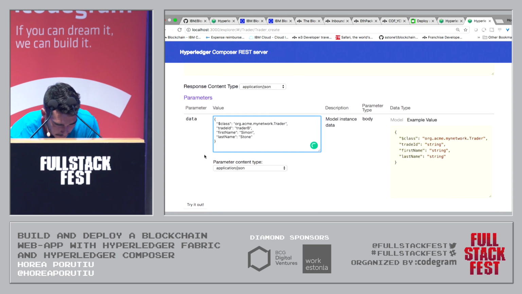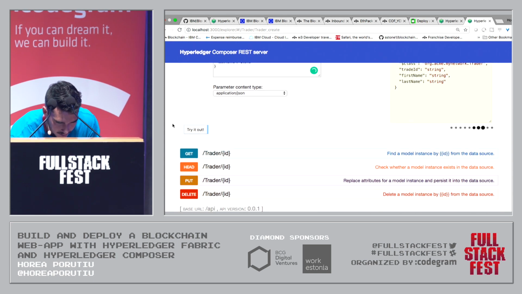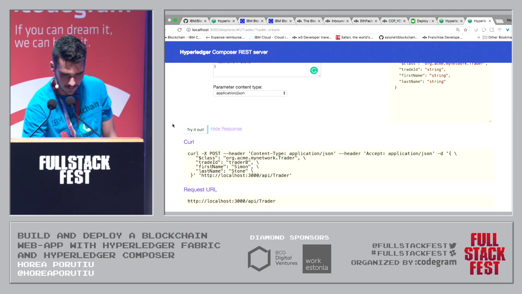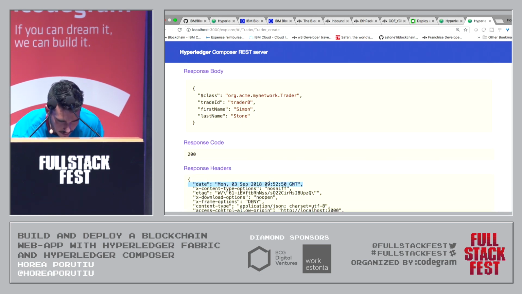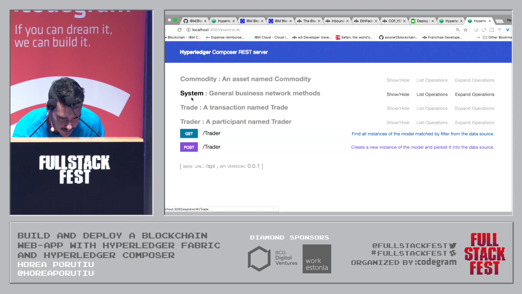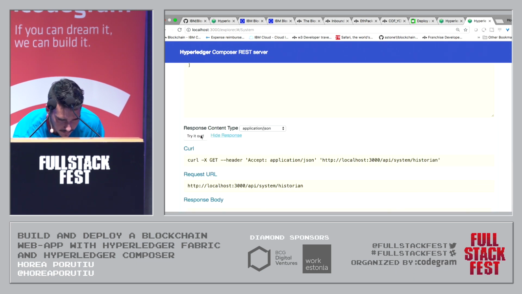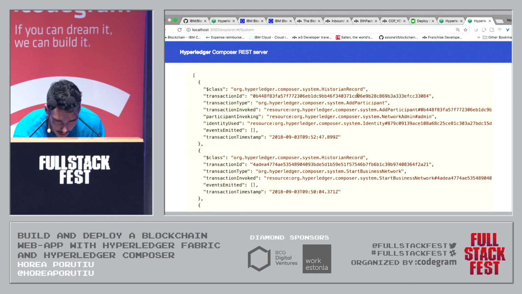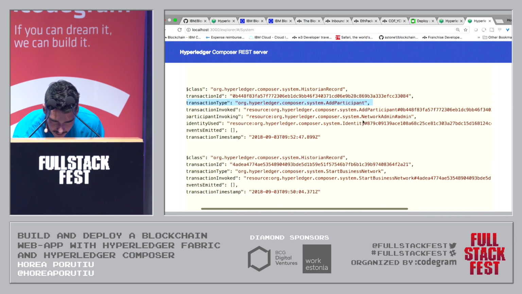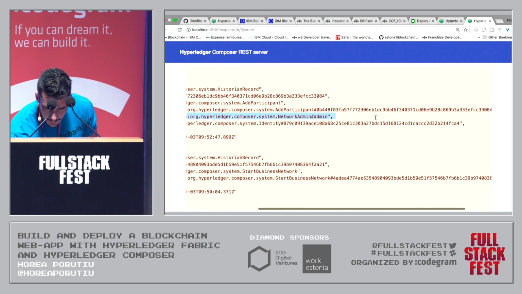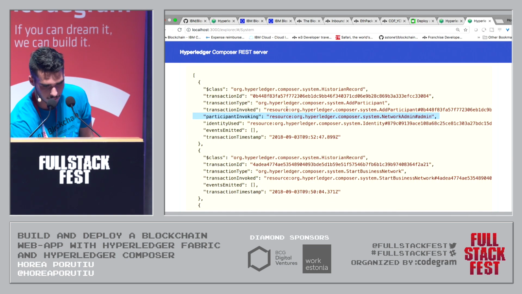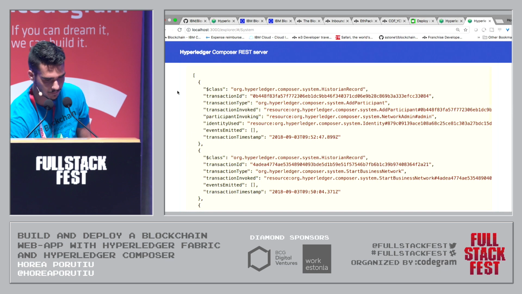I'll post it here. And if we try it, it should give us, hopefully, 200. Awesome. So we see here the date. And if we go into our system, we should have this as well. OK, perfect. So we have this add participant. We see that the admin invoked it. So that's what we have with the system record.